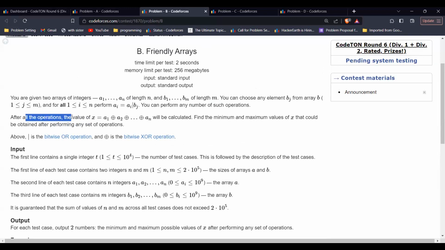Now, after all the operations, the value of x will be the XOR of each and every element in array A. So we have to find what is the minimum and the maximum value of x that could be obtained after performing these operations. So how many people were able to solve this problem? Yes, no, anything?